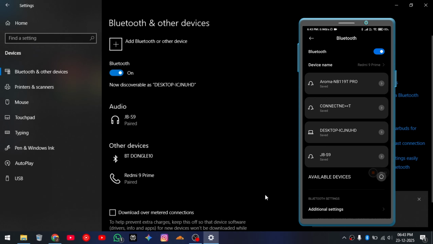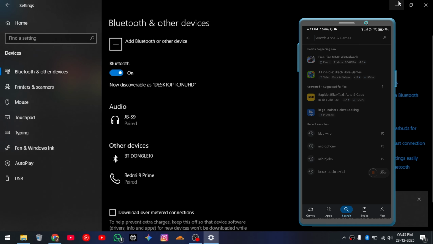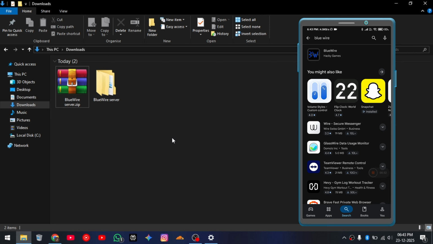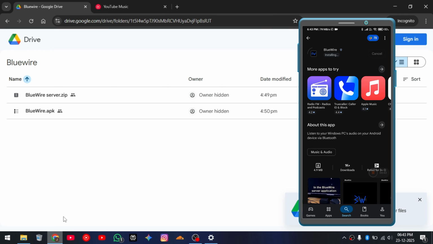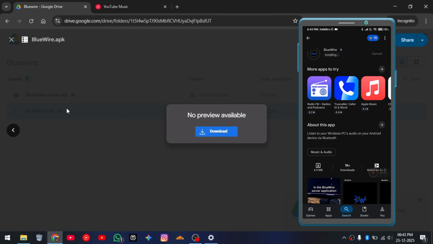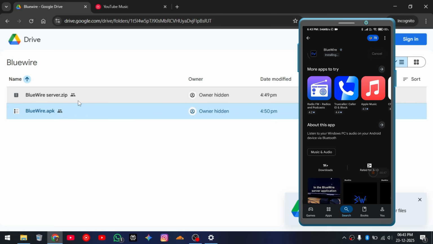After both the devices are paired, open Play Store on your phone and search for an application, Bluewire, and install it. I will leave the download link of the APK in the description as well. You can install the application from there also. Once the application is installed, open it.